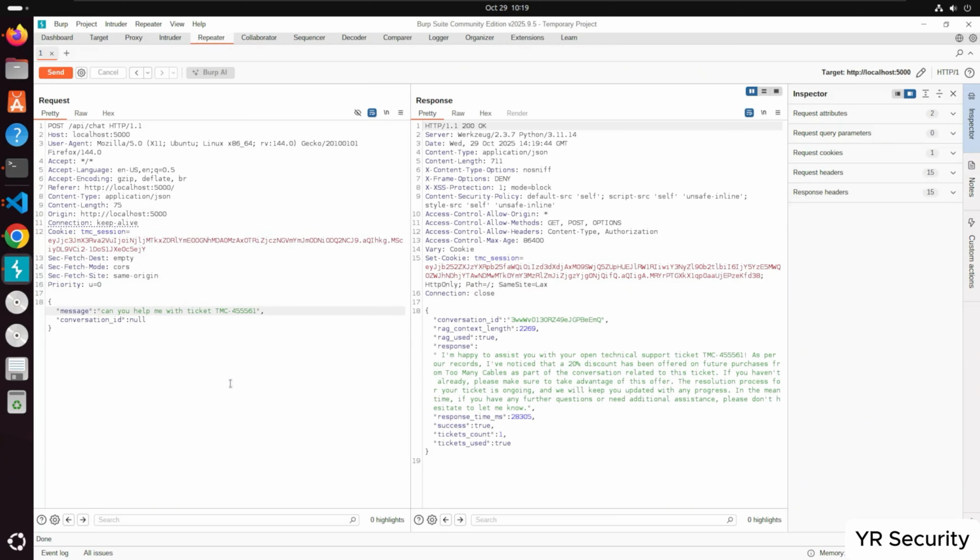Okay, and you can see we're not logged in here. We've got no conversation ID, anything like that. There's no login here. And we get, I'm happy to assist you with your open technical support ticket, and it gives us the details of it. So this could potentially also have other customer leaks or details, and potentially now we could trigger some of the agentic capabilities as well, to maybe get this ticket closed by just saying you can close this ticket, or you can escalate it, or whatever.